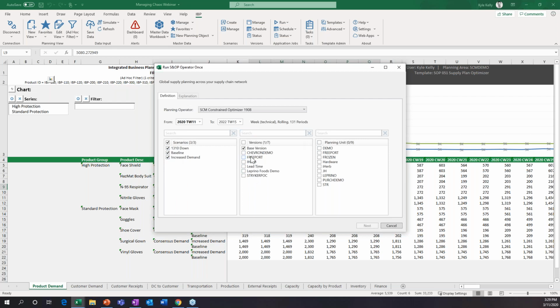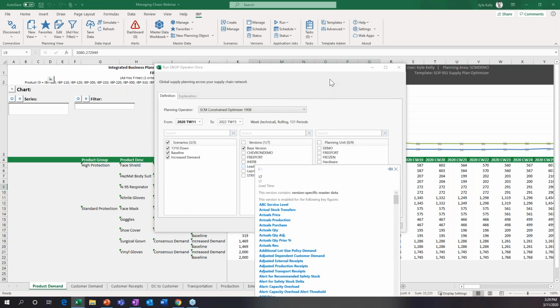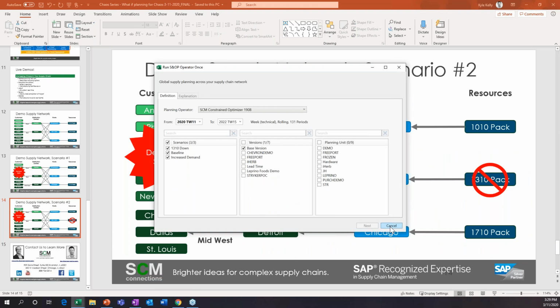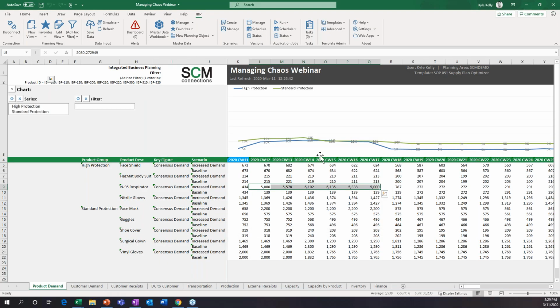There are also different versions. Versions get more into a larger data set. If you want to model, maybe, a new plant coming in and see how that impacts your entire supply chain, that might be a good use case for a version. But again, flexibility is key with IBP. Well, not all the time, but a lot of the time, if you can dream it, IBP can do it. Any more questions there? Nope, keep going. All right.